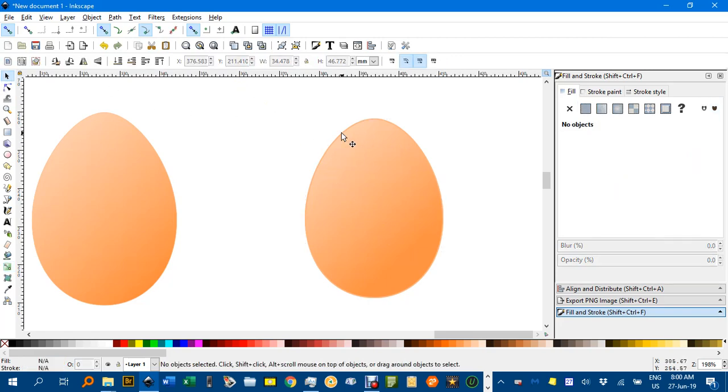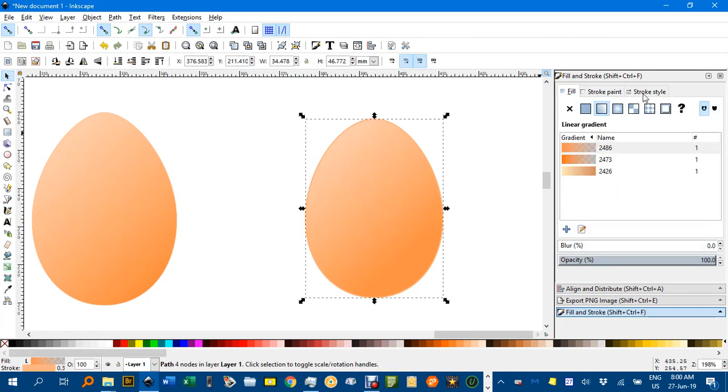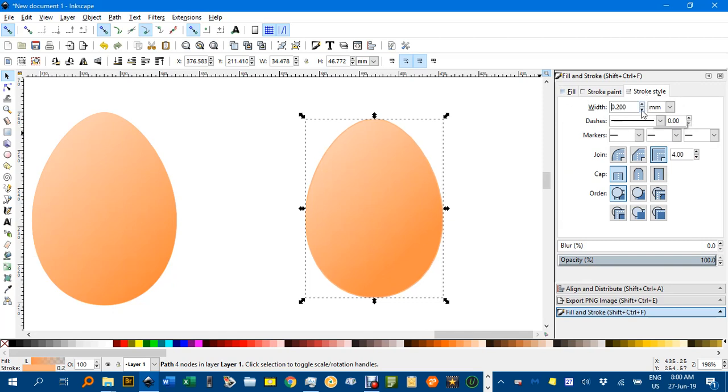The outline's a bit too obvious there, I think, so I'll go to stroke style and dial that down to 0.1. There we have an egg shape.